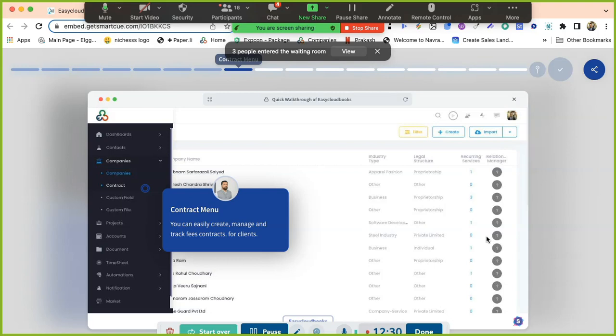True, so this is the biggest issue, and we wanted to solve it. So how to solve that? We have provided a contract menu wherein we'll basically ask you how many services you are offering to this particular client, what their fee structure is, and after that you can provide the payment schedule. So we'll keep your client informed about the fees already discussed, as well as the payment schedule. Let me show you how it works.